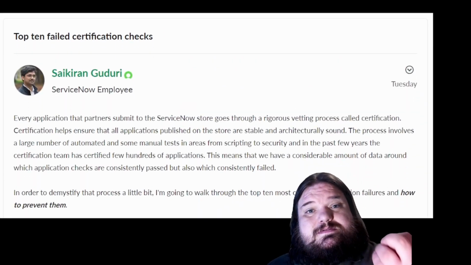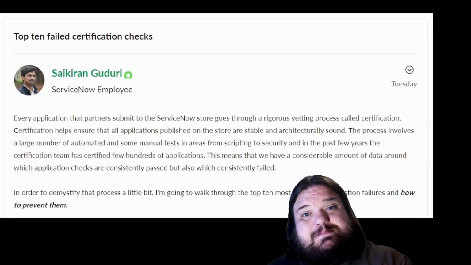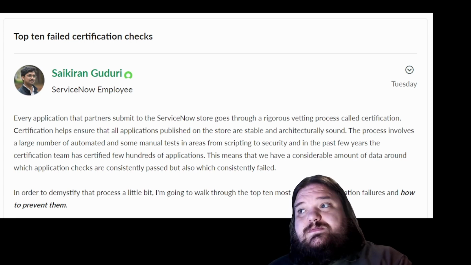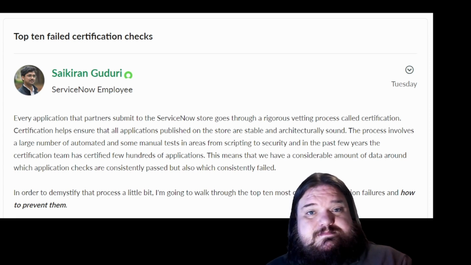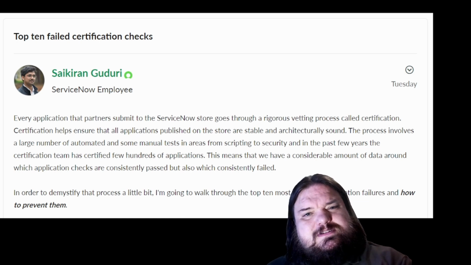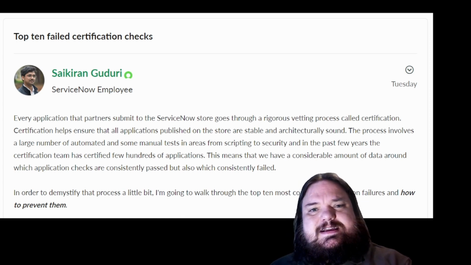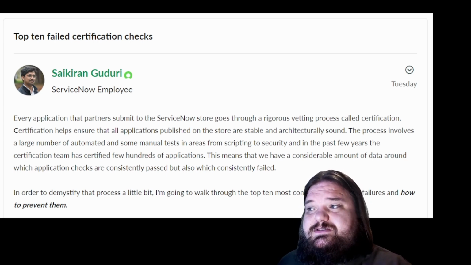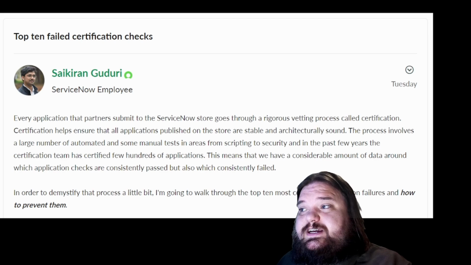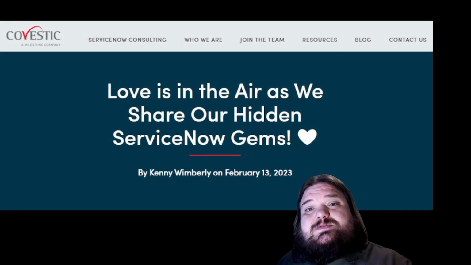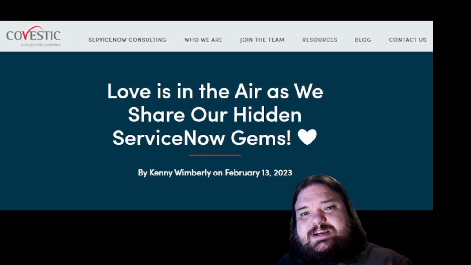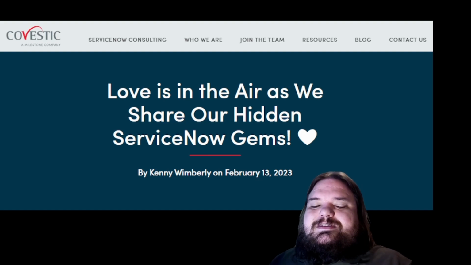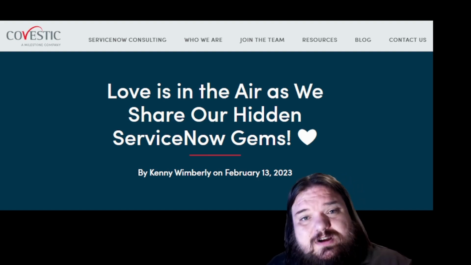Psycheron posted about 10 reasons why applications get rejected from the App Store and goes over them quickly. Who doesn't like a great listicle? I love lists like articles. They're quick and easy. They're just satisfying. If you're curious of how scoped apps fail getting submitted to the store, this would be an article to check out. Kovestic posted, I think it was 7 hidden gems. I wouldn't say that they're all hidden, but 7 things that we can be appreciative of from ServiceNow.